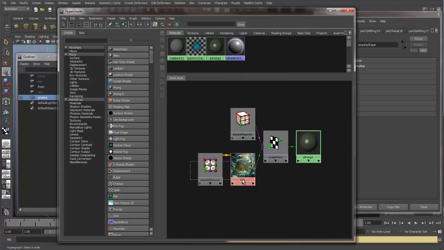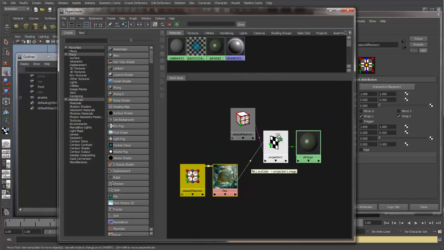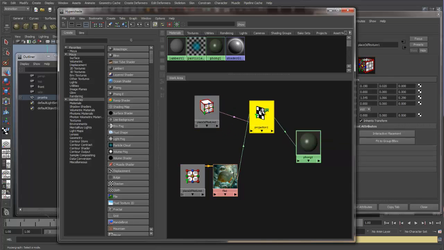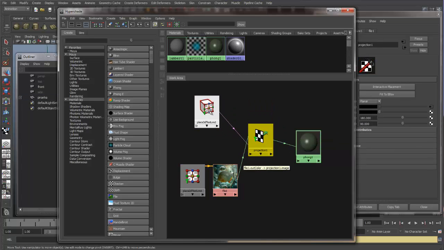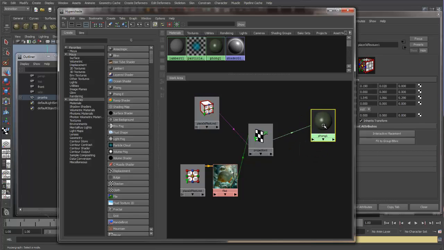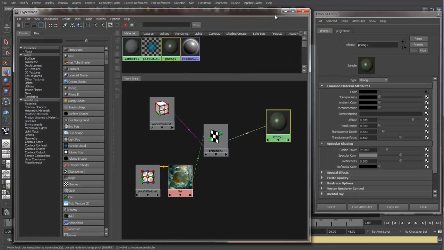So we have our file of the fish. We have the projection and the 3D texture node that is controlling the projection. And this is our Phong. If we look at the Phong, you see we have an option for bump mapping. If we middle mouse click on the projection, we can drag that over onto the bump mapping, and it'll automatically create a bump node for us to use.